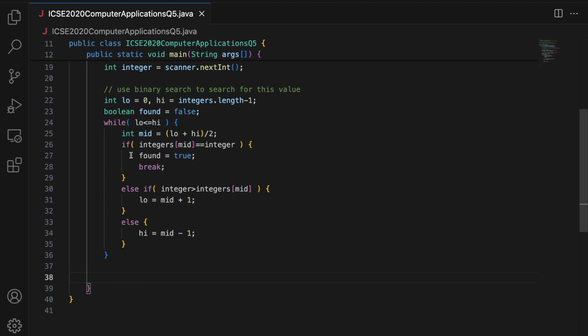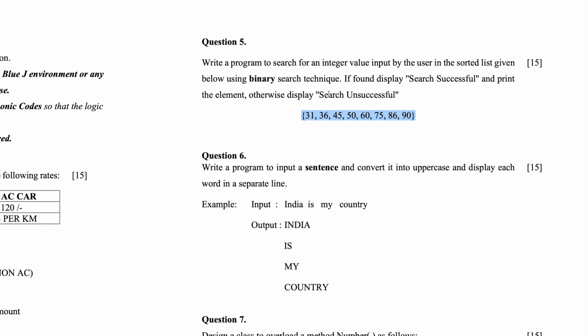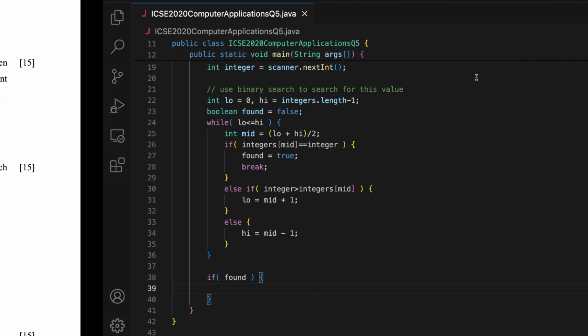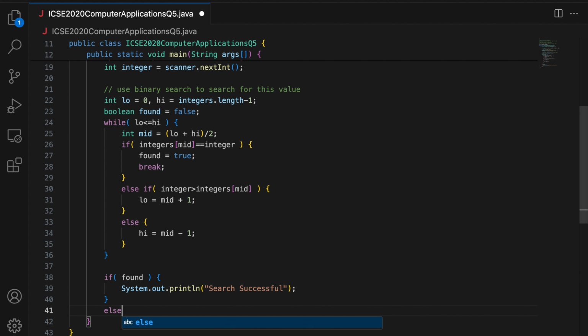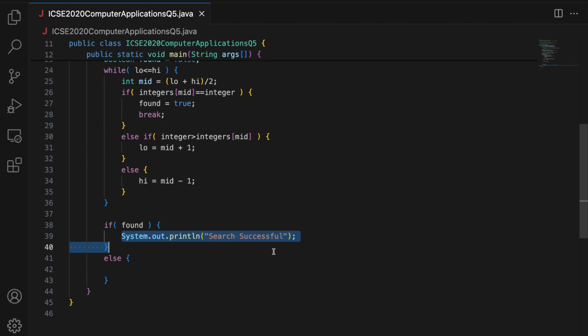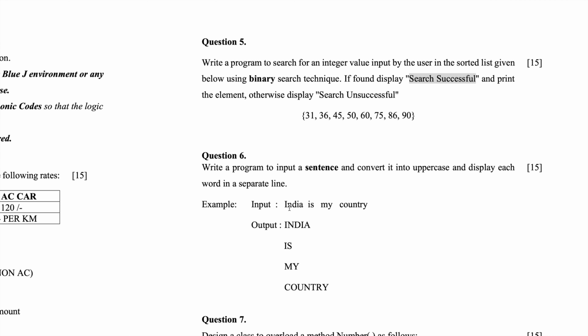So after the loop completes, this boolean flag is set to true if the value is found, and set to false if the value is not found. So if found, I have to print search successful. So I say system.out.println search successful, else I print system.out.println search unsuccessful. Okay, all right, so this is your code.